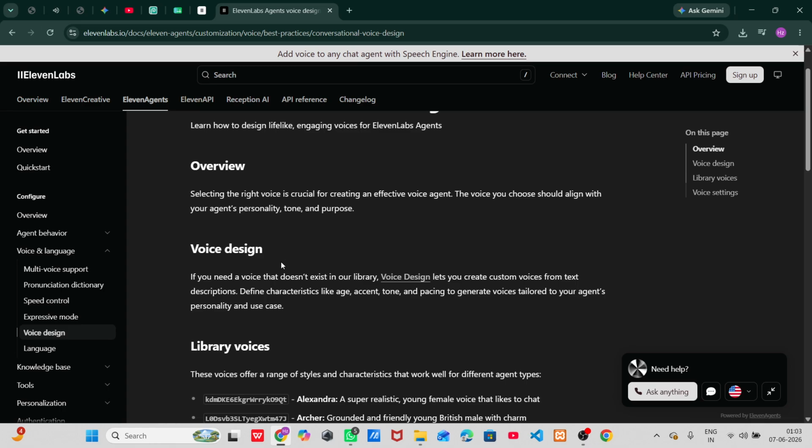Now that you have your API key, let's move on to Voiceflow. Open your Voiceflow project and in the left panel, look for the settings icon. This is usually represented by a gear symbol. Clicking on this will take you into your project settings where you can manage a range of options.